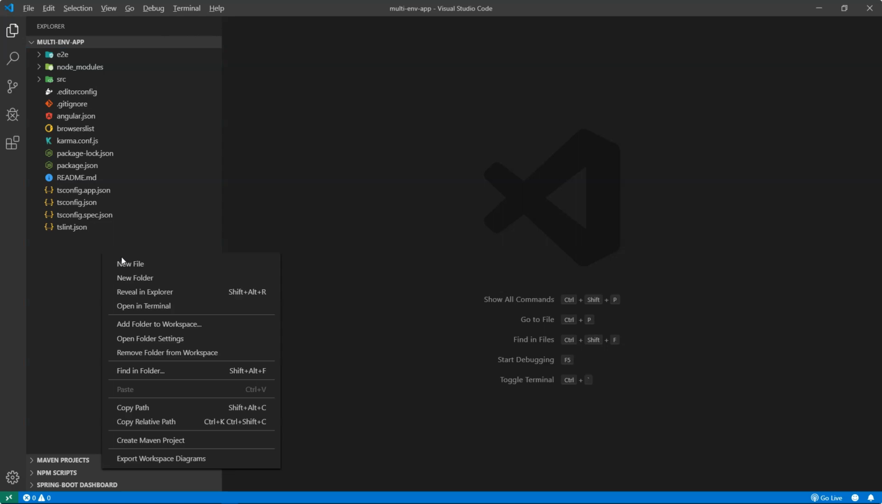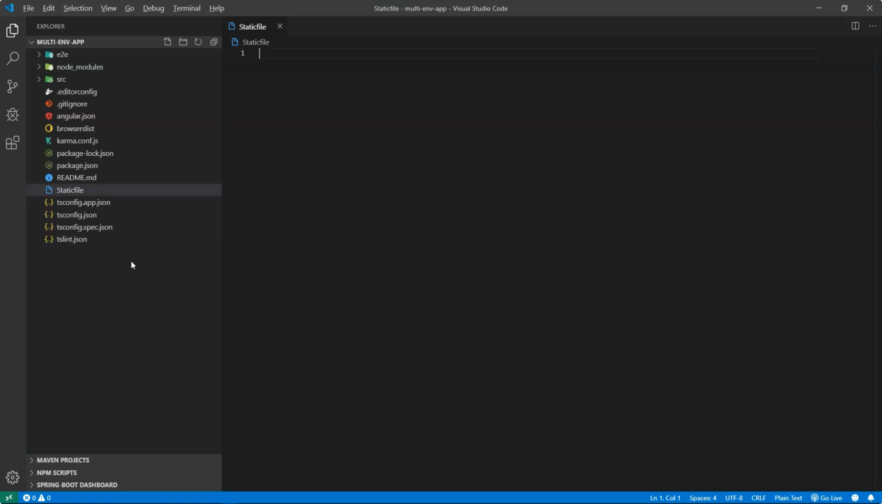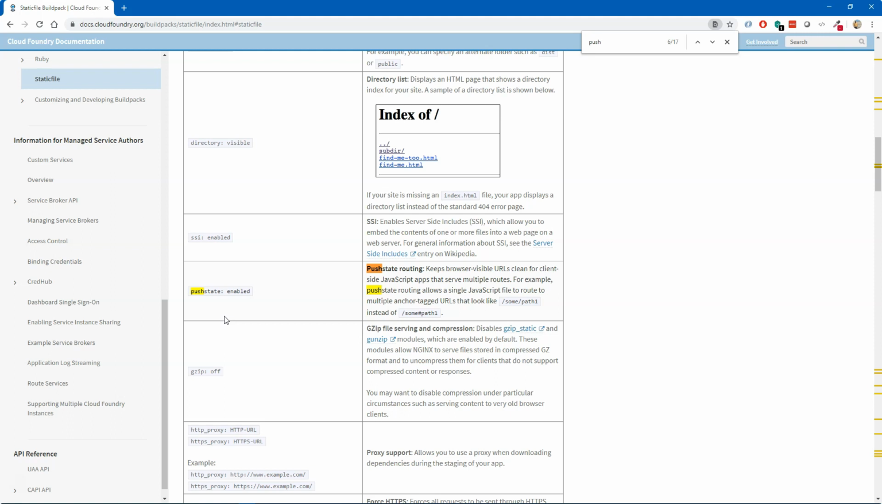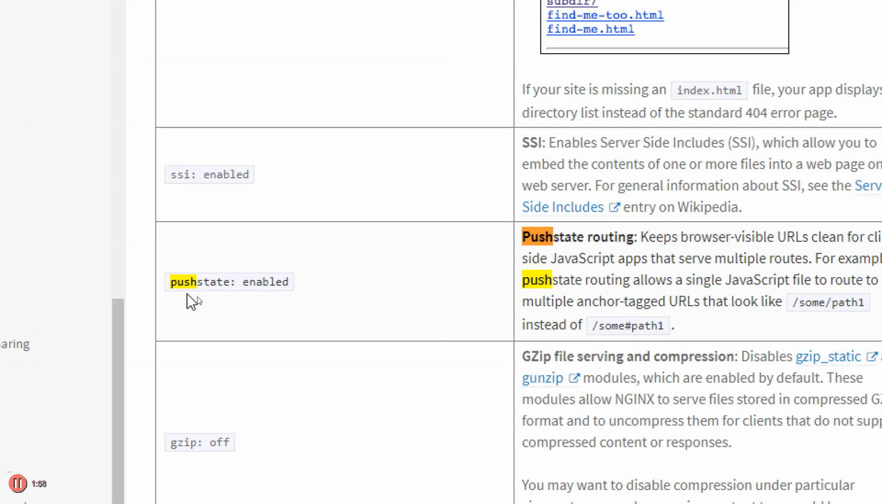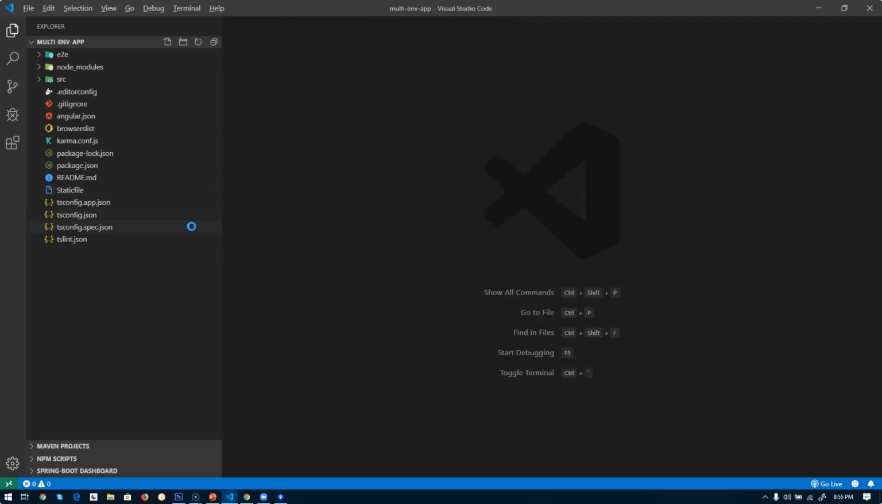So let's go to the root folder, right click on the blank space and create a new file here. That is Staticfile, and the name should be exact, it is case sensitive. Once you go here, we can put pushstate_enabled and nothing else. That's it, that should work. Let's compare it with what we have currently in the documentation just in case. It says pushstate_enabled, and it also gives some description on how we can use this. Basically all we are focusing on is putting this pushstate_enabled property within this Staticfile. That's it. Once you have the Staticfile, you're good to go.